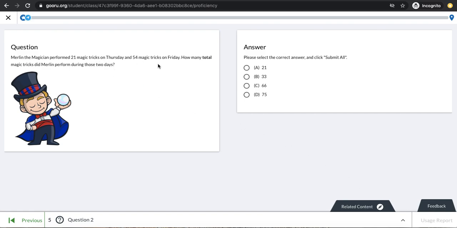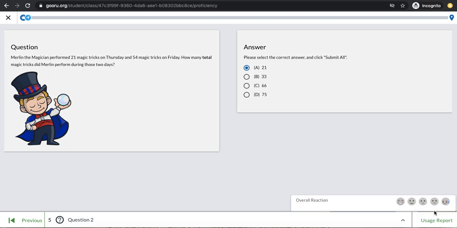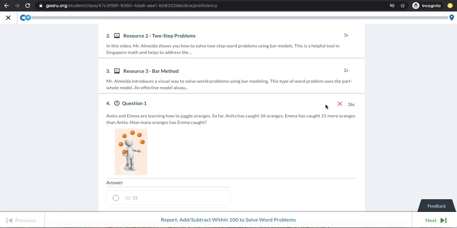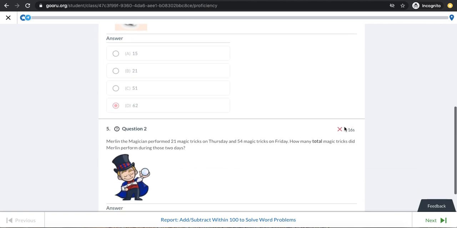Once I read it to myself and I think the answer is 21, I'm going to click on that and press this green button down here that now says Usage Report. That means I finished up these practice problems. So I can see here that I got the first question wrong, and I also got the second question wrong. If I'd gotten the questions right, I'd see a green check mark here, but instead I see a red X.